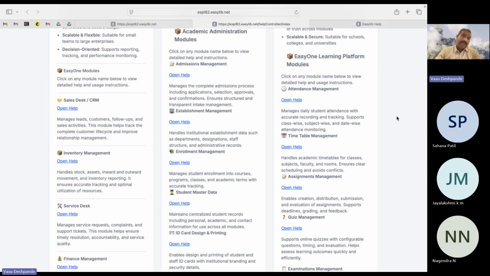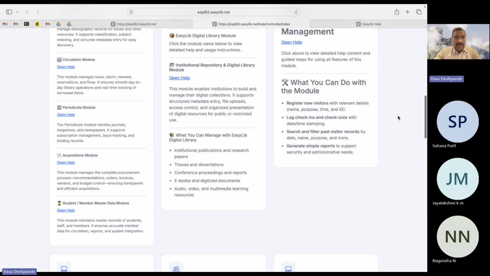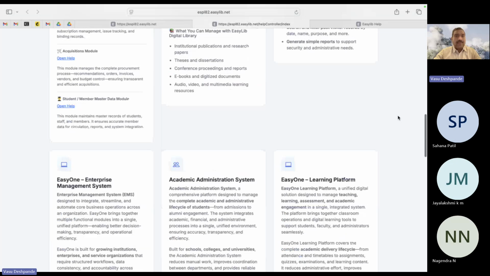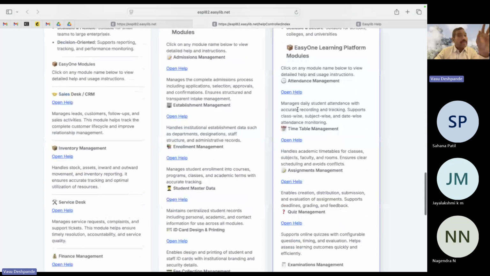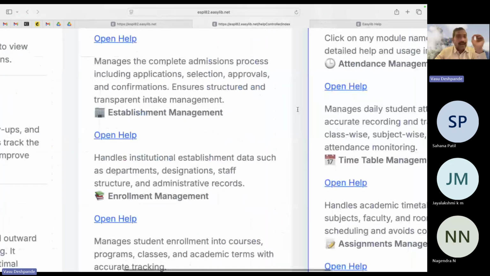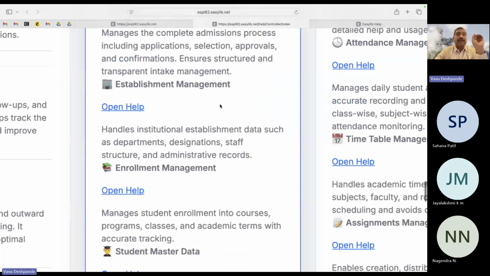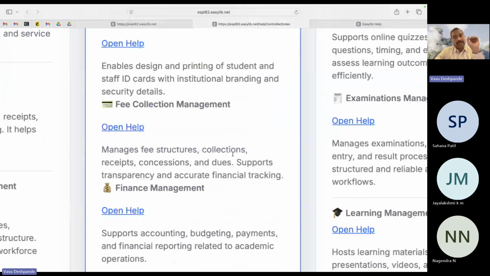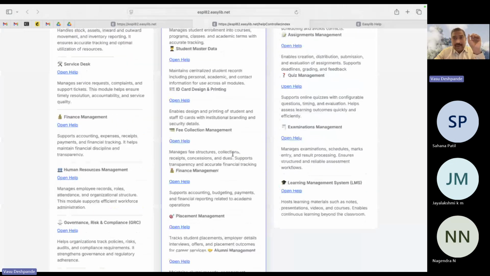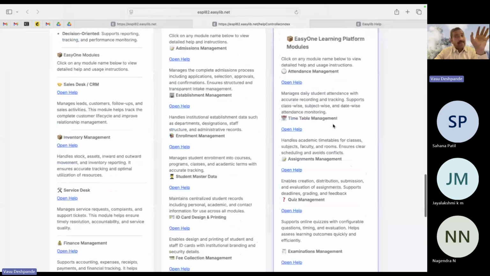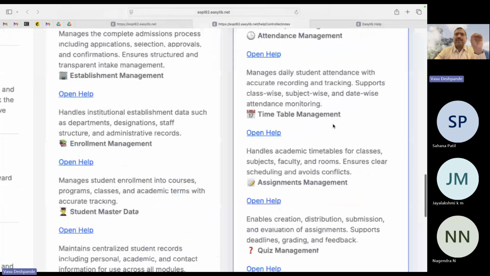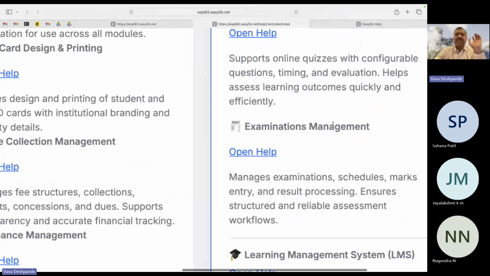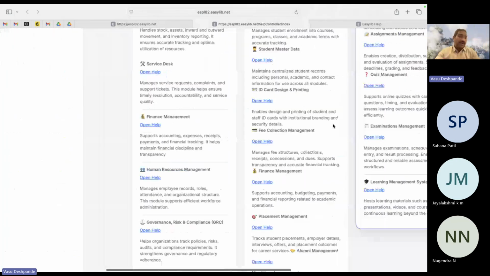So now, apart from the libraries, we added a lot of campus ERP functions. What are those? Let me make it bigger over here. You can see this is admissions management, academic administration, then establishment, enrollment, student management, and fee collection. Then you have learning management, attendance, examinations, timetable, LMS over here. Everything is over here. Now we didn't stop there.